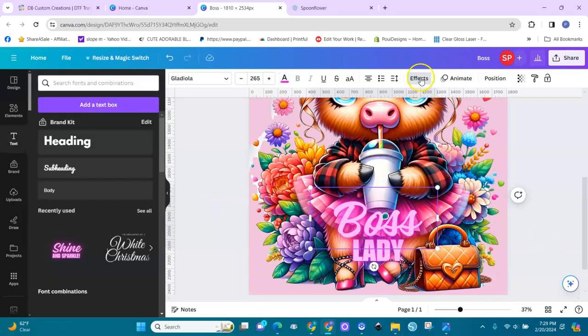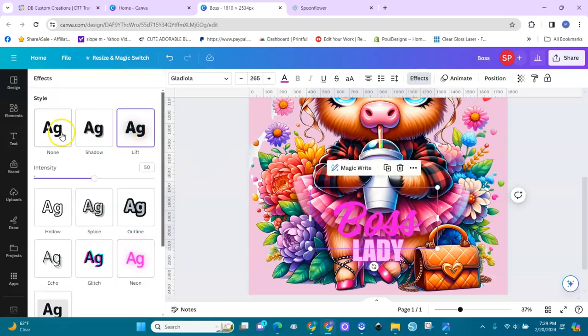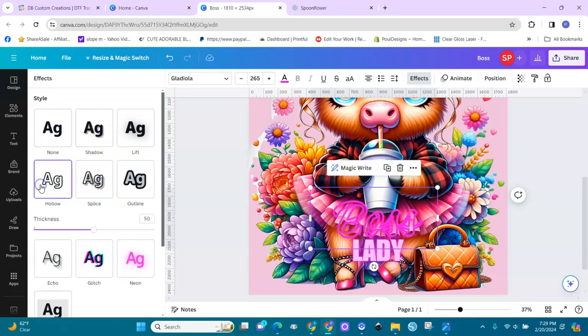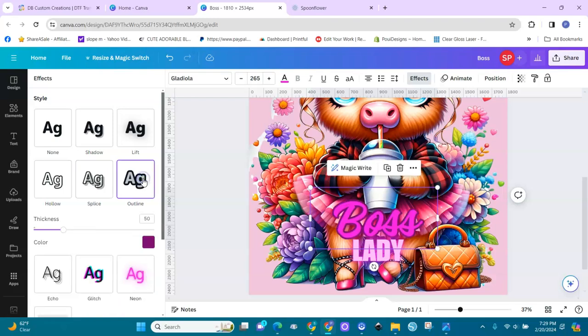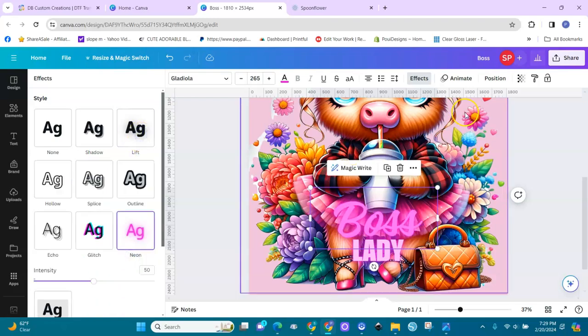If you want, you can get the effect out. The effect is right here. You can get it out and have it like normal. You see that? You can do different things with it. Okay, we don't want that. Let's get this back. Okay, you can change it however you want.